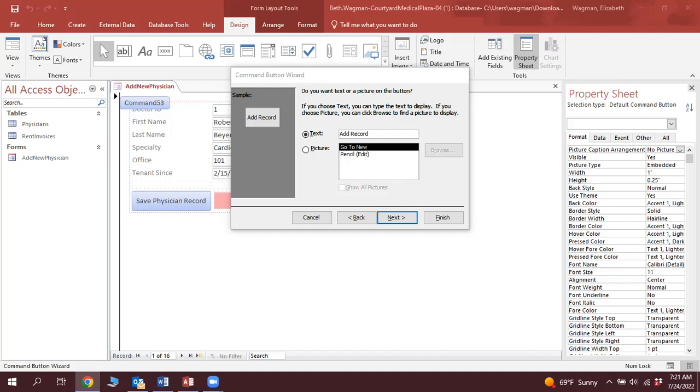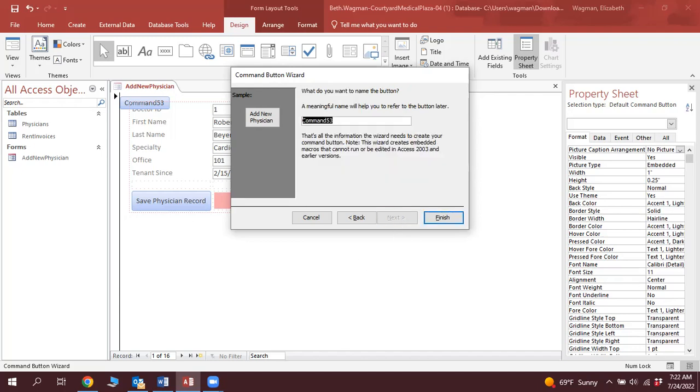And step 6E says change the wording to add new physician. Name the button add physician form, add button.